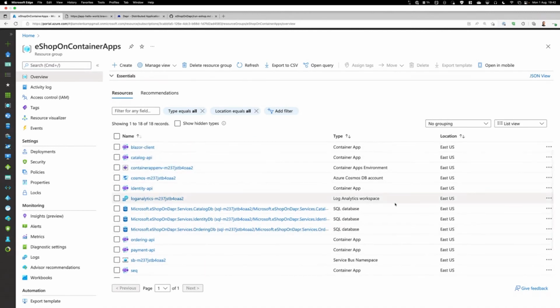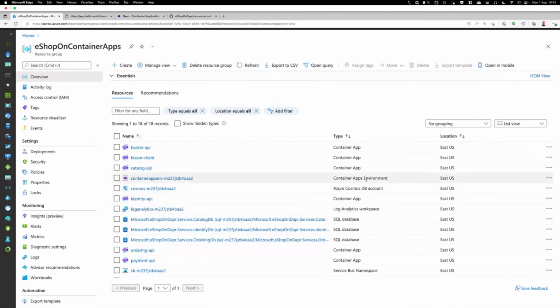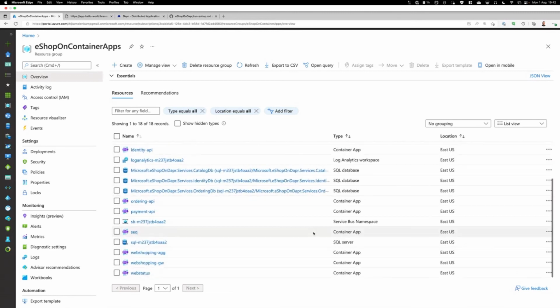So what do we have here? We have our container apps environment. We've got a couple of container apps. And just like you said, Edwin, some of these are really backend and are not accessible outside the environment. Some of them are accessible. We have some SQL database. We've got a service bus. We've got Azure Cosmos DB to store some state. So it's a pretty interesting application.